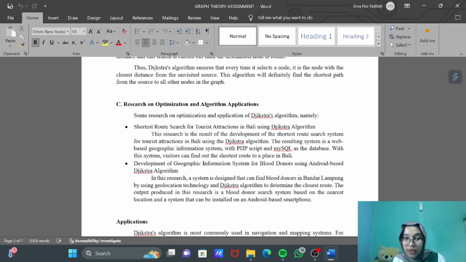Second is development of a geographic information system for blood donors using the Android-based Dijkstra algorithm. In this research, a system is designed that can find blood donors in Bandar Lampung by using geolocation technology and the Dijkstra algorithm to determine the closest route. The output produced in this research is a blood donor search system based on the nearest location and a system that can be installed on an Android-based smartphone.